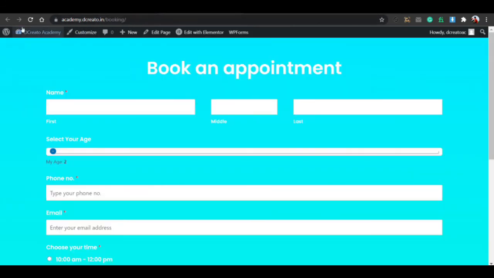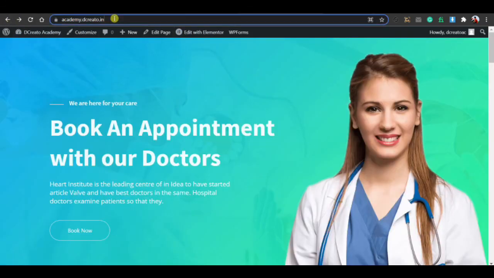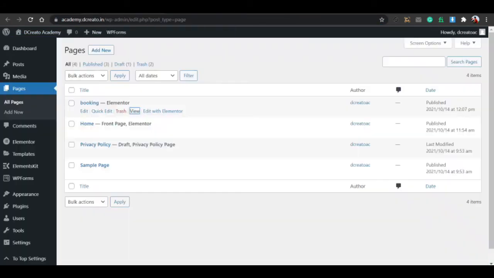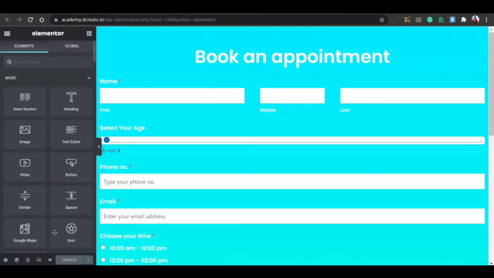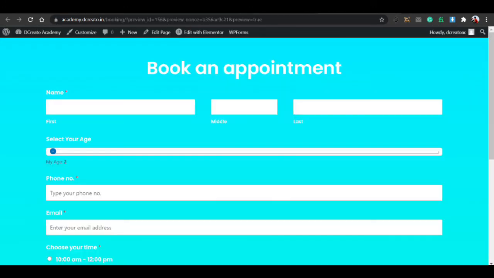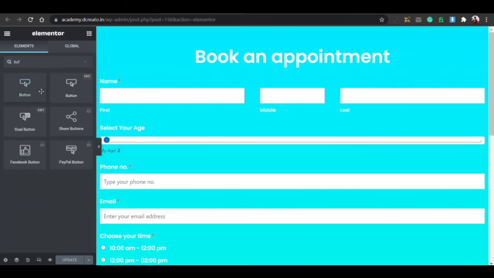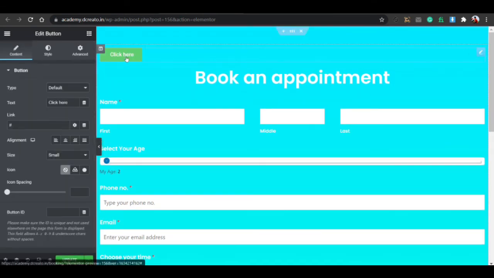First, I'm copying the main page URL, and then I click on preview changes to create this. Then I'm adding the back to home button. Click on this and search for buttons, and you can see the button has come. I'm adding it from here, and I'm writing back to home, because I'm not using any menu here.